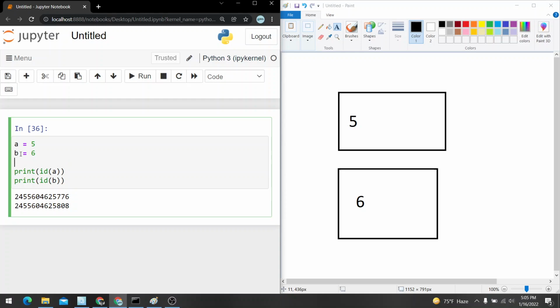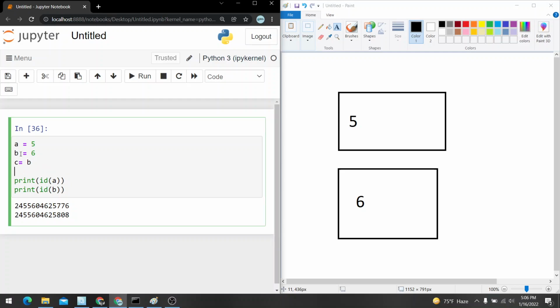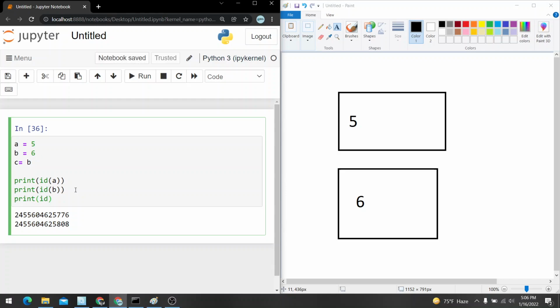So let's say we are writing c is equal to b. What will happen? What will be the location of c? Let's see. Print id c. Guess what? What will be the answer? It's the same location. So what is happening here? We are actually taking the memory location of b and assigning it to c, just copy pasting it.